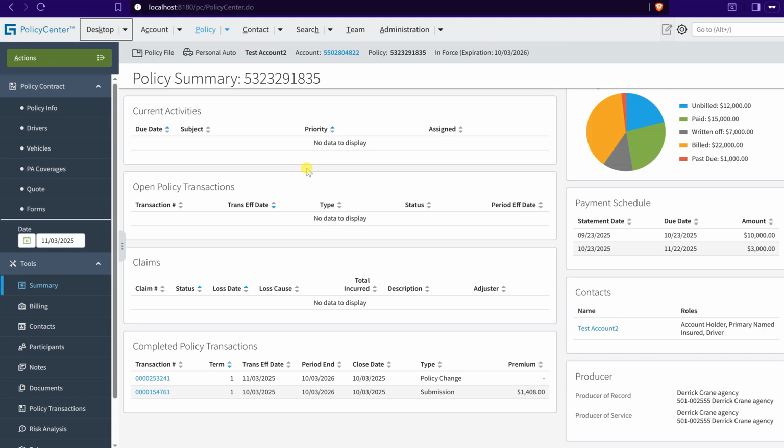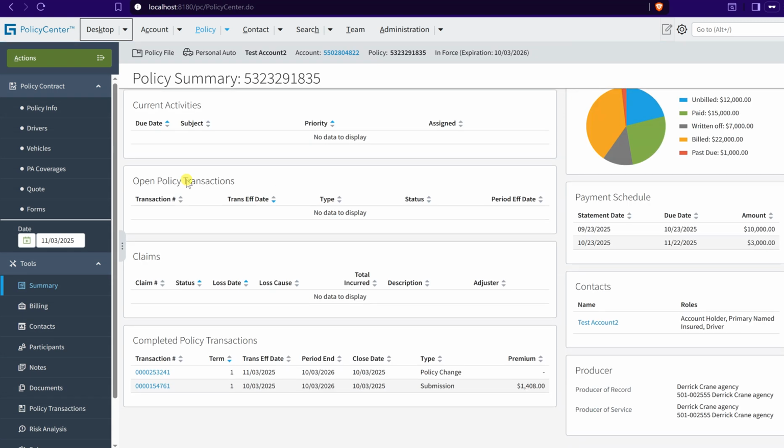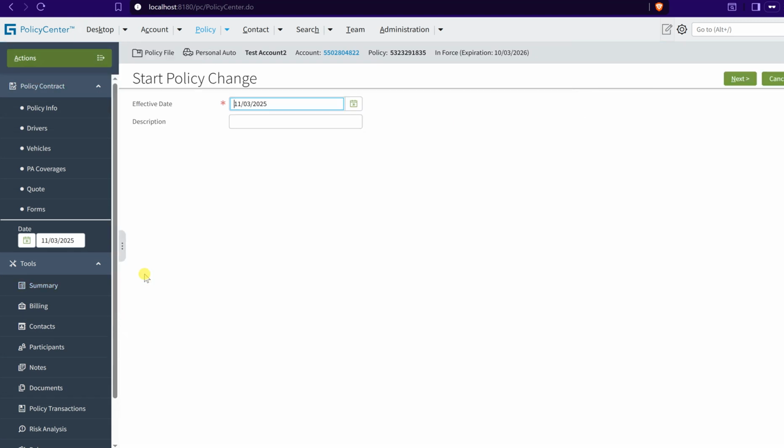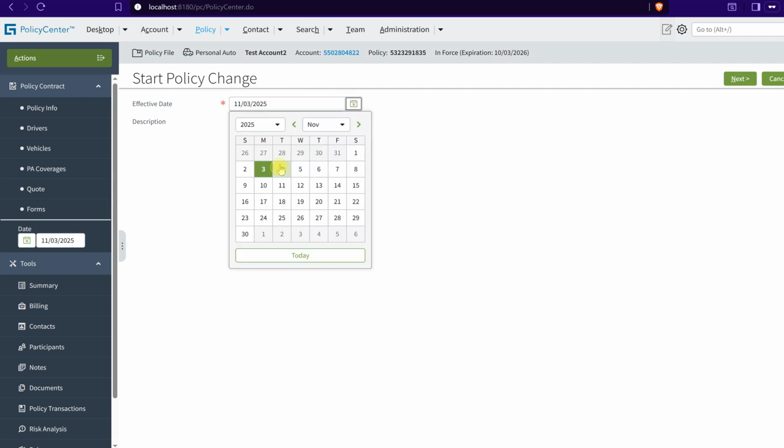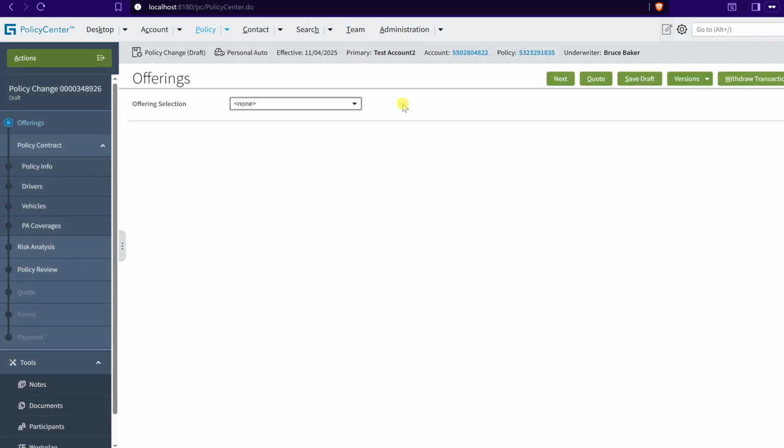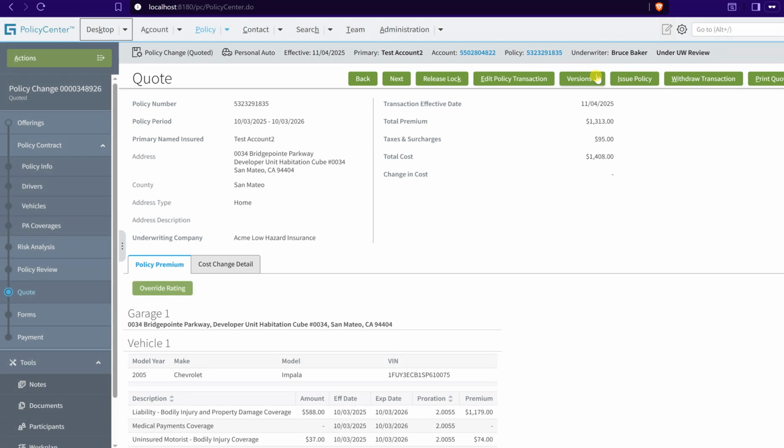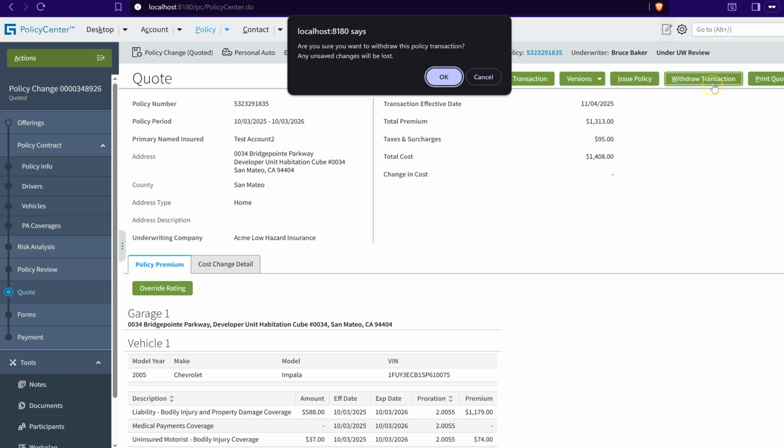That's it. So let's suppose you want to perform one more change. Yes, go. We can do plenty of them, whatever we want. There is no restriction that you can perform only this many. Say you don't want to change anything. Let's quote it. As you have not made any changes, do we need this policy transaction? No. So this is the policy change. It is quoted. As we do not want it, do we need to issue? No. We can withdraw it.